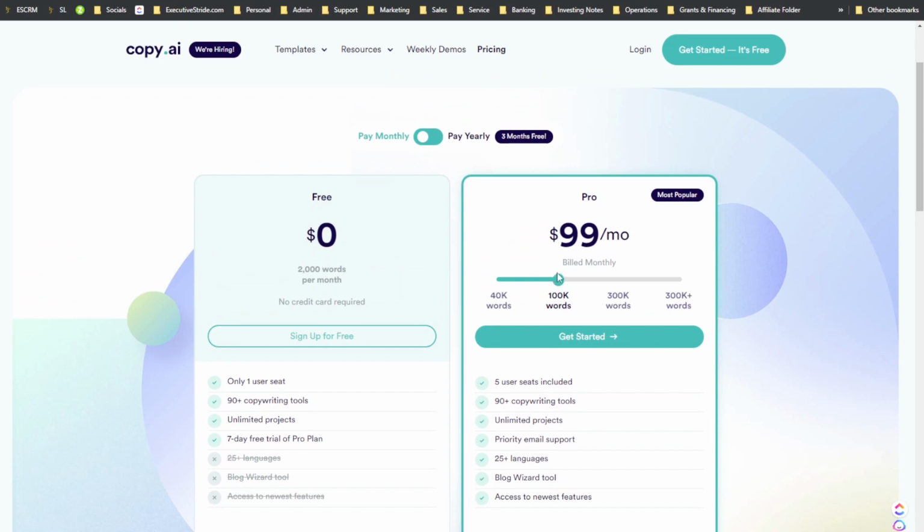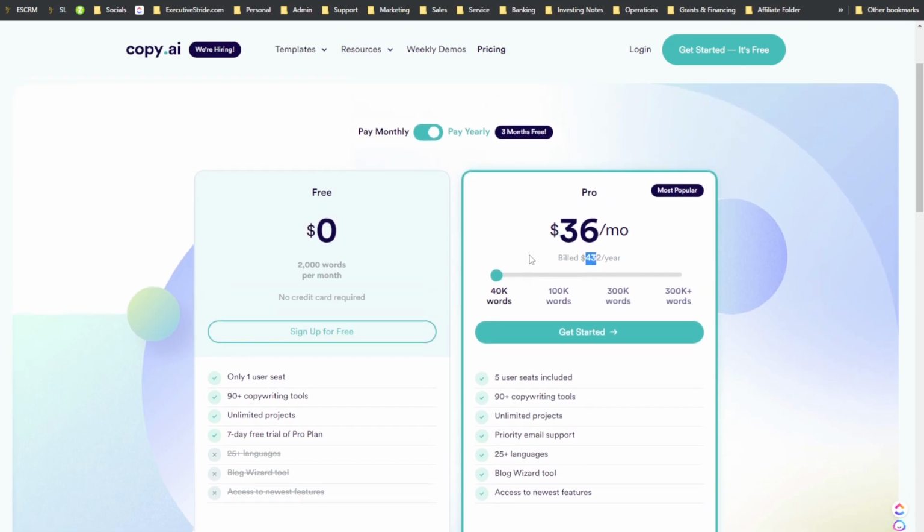And this is the monthly. So 100K words per month is $99. 300K words per month is $279. And then custom pricing above that. And then they have annual plans. So you actually get 3 months for free if you pay annually, which is $39 per month, $74, and then $209. And then $432 per year for the pro plan.